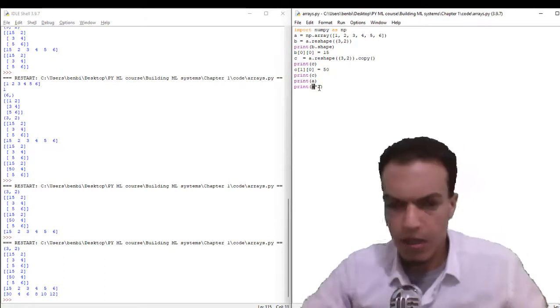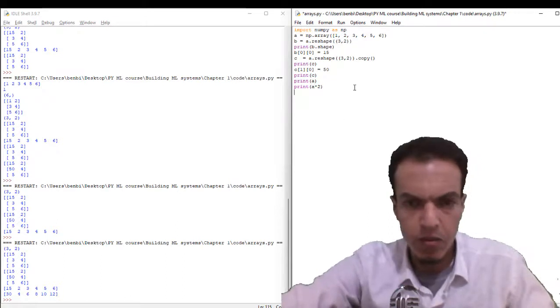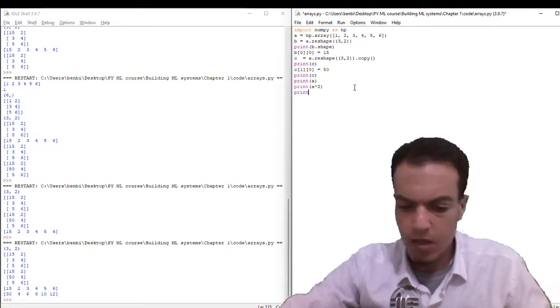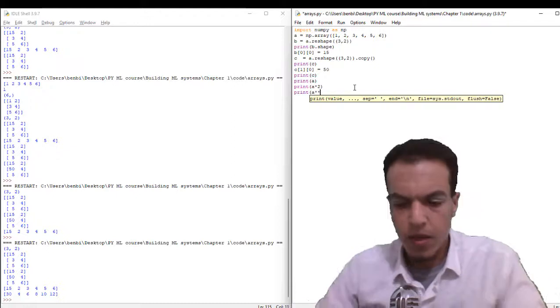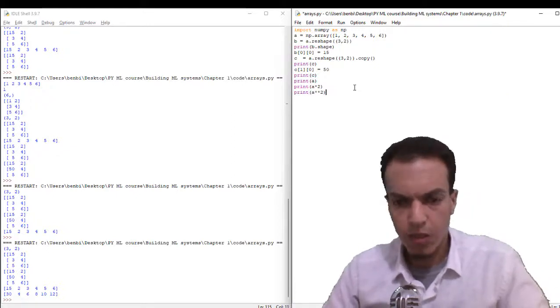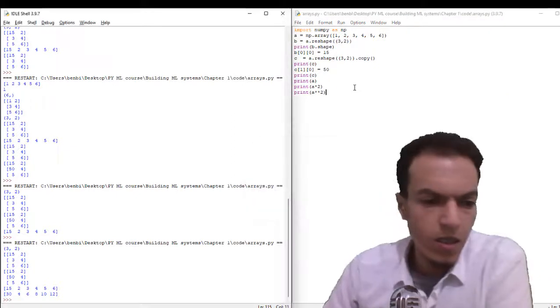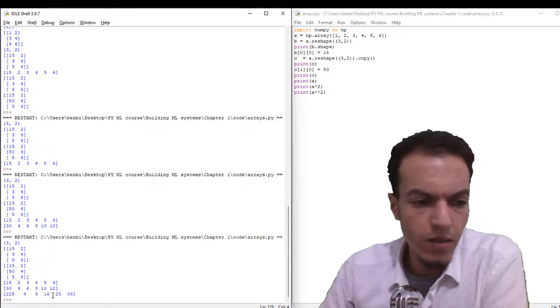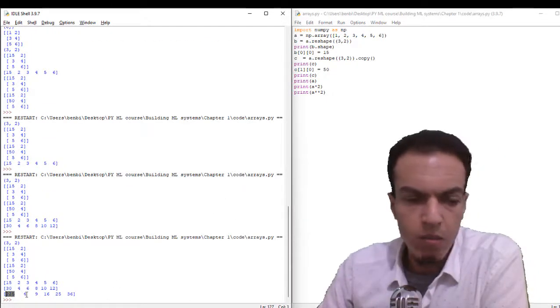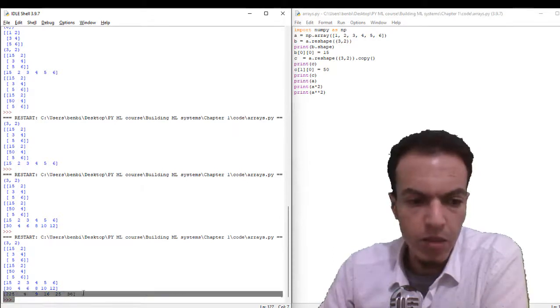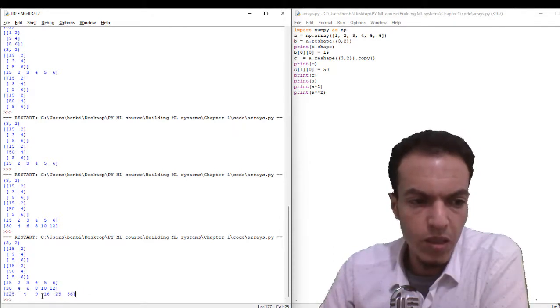by 2. And similarly, if we try print a to the power of 2, guess what's going to happen? Let me run the code, and here we go. So as you can see, this raised the power of all the elements in the array a to the power of 2. So 15 to the power of 2, 3 to the power of 2 is 9, and as you can tell, 6 to the power of 2 is 36, etc.